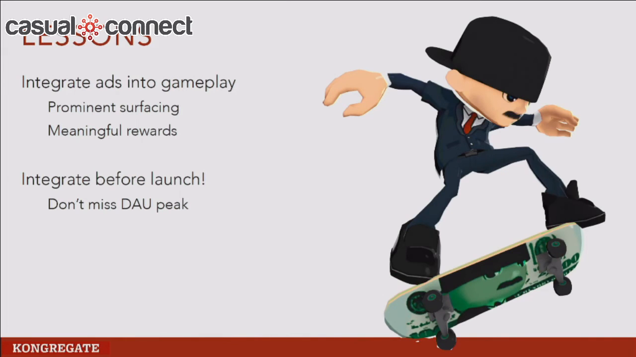So some lessons that we learned from the Epic Skater launch: ads should be truly integrated into the game experience. You need to make sure there's prominent surfacing so players can easily watch ads, and give meaningful rewards so players want to watch the ads. And they can't be an afterthought. You have to have the best integration possible before launch. You don't really want to miss that peak DAU.